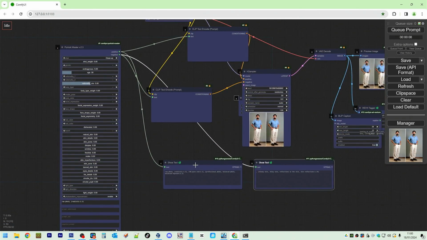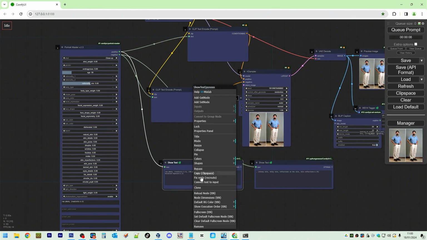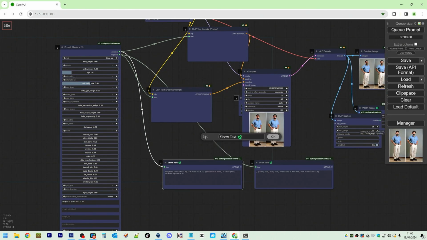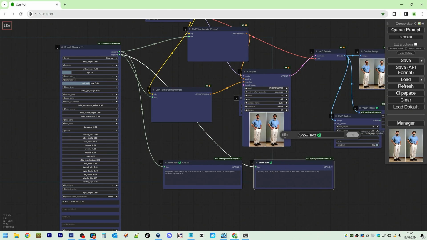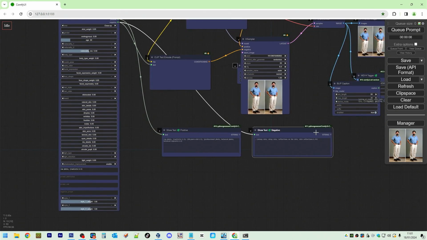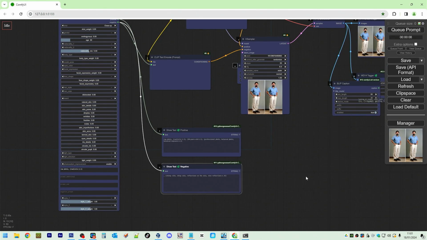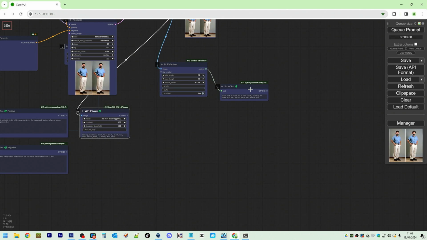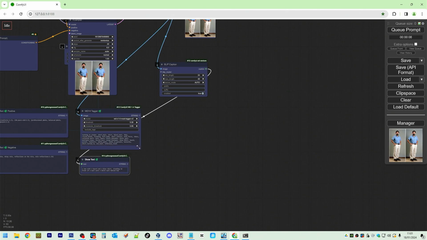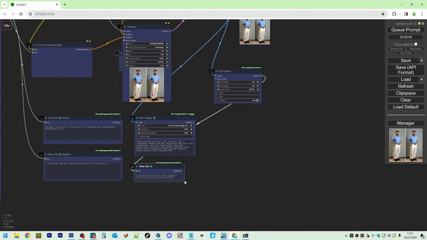Let's rename this. This is show text positive. That's how you spell it. Okay, show text. What's title? Negative. So that's the prompts. And we've got this one here and this one there. Let's see what the differences are. We'll zoom in.